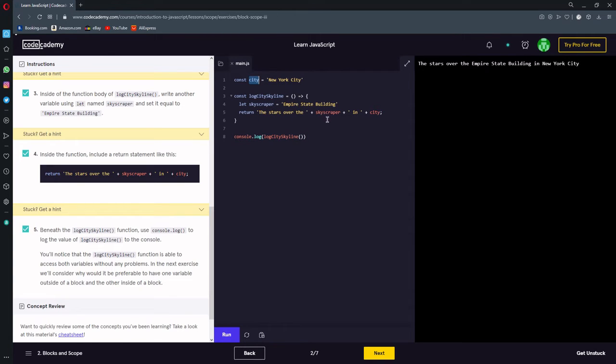So here in this example, city has a global scope and skyscraper has a scope which limits itself to the logCitySkyline function. We will learn more about these in the next few lessons.